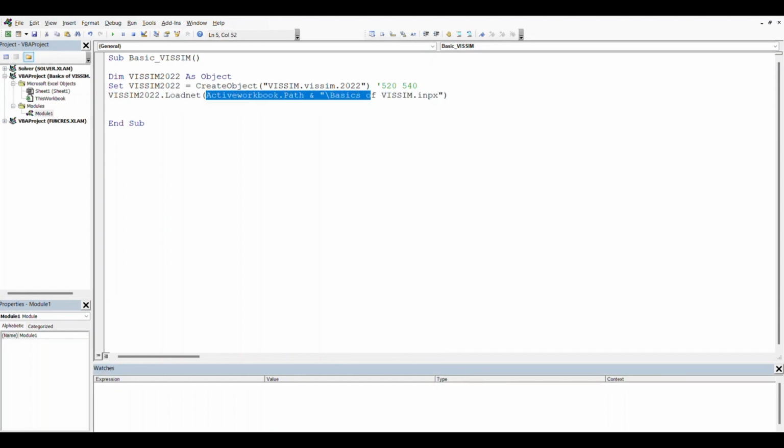If we have different VISSIM files, usually in practice we replace this name with a user form. We will talk about the user form in the next videos. Once we create the user form, we can read this directly from the user form. After creating the VISSIM object, then loading the network, next we want to save the VISSIM file. So VISSIM 2022 dot SaveNet.